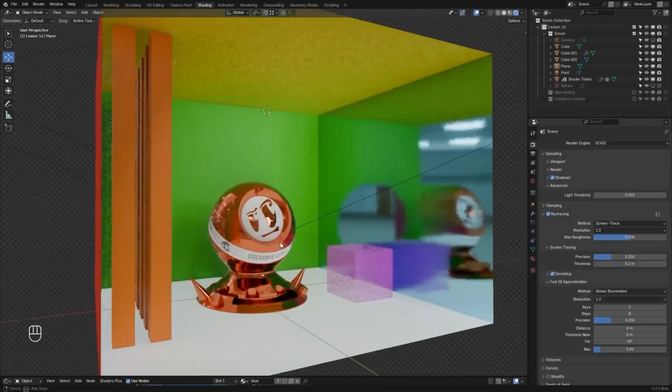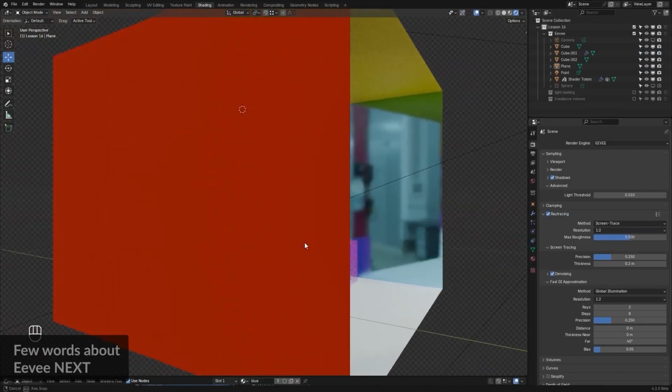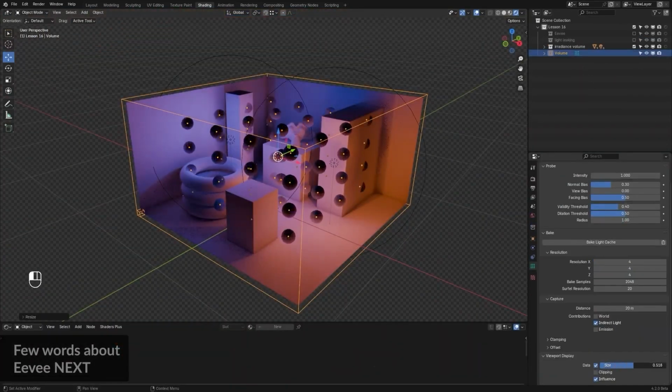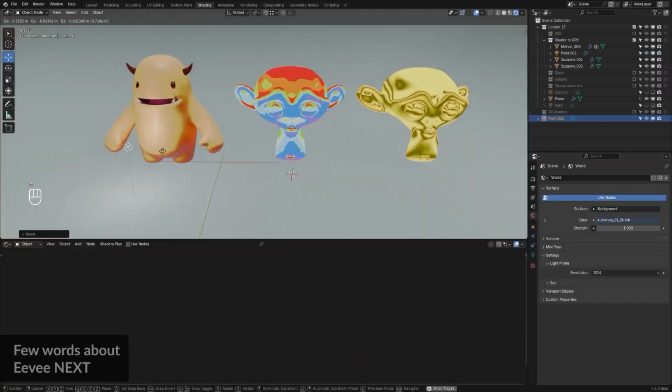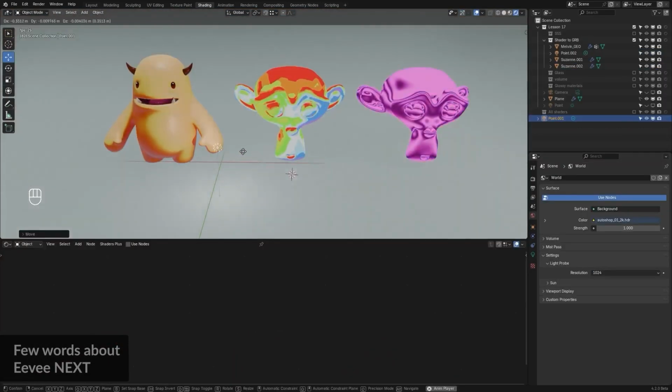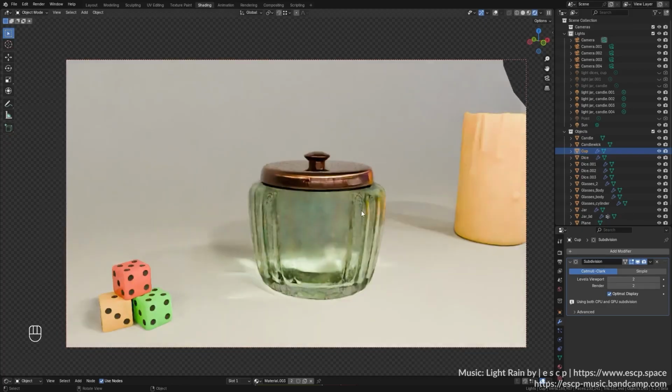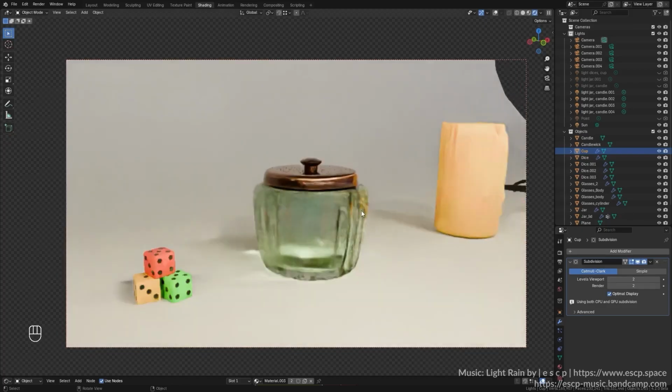You will also get to explore EEVEE Next, learn its limitations and how to work around them, including tips on setting up materials like glass, subsurface scattering, or volumes to make them look great in Eevee. Lastly, the course covers key rendering features, helping you understand the settings you will need for getting a good render and how to use light path nodes effectively.